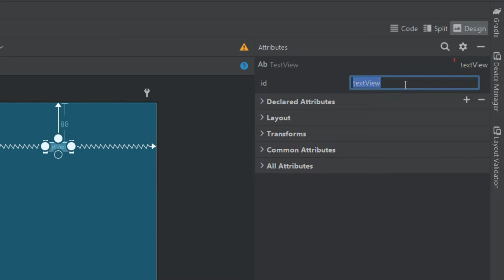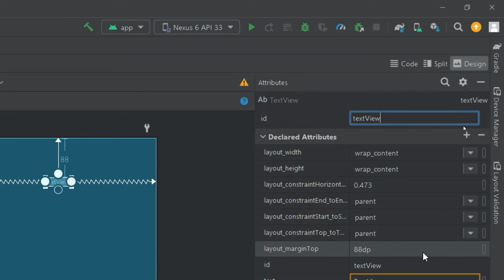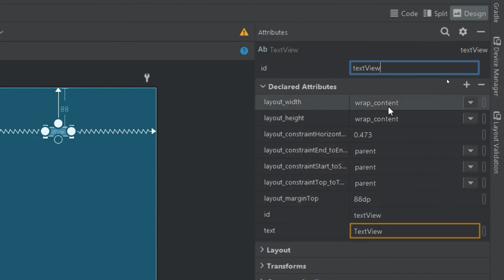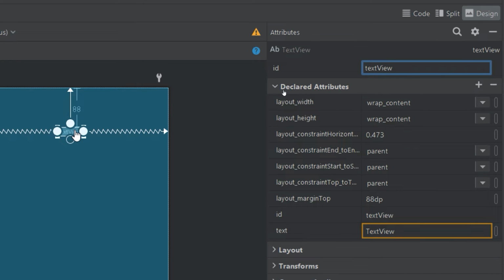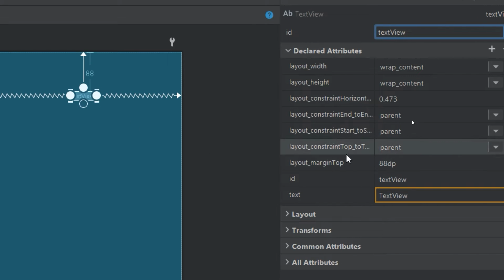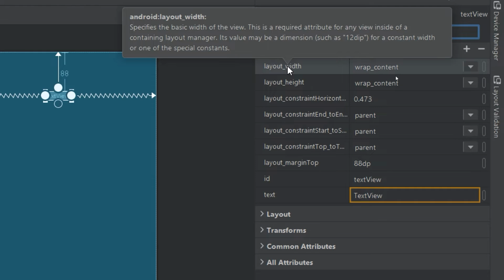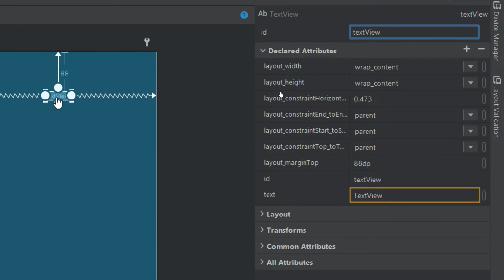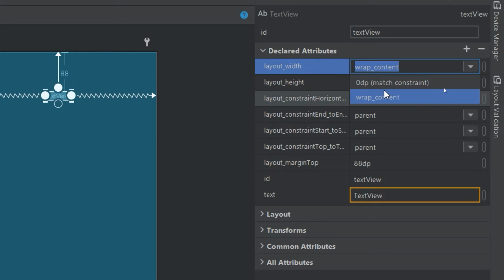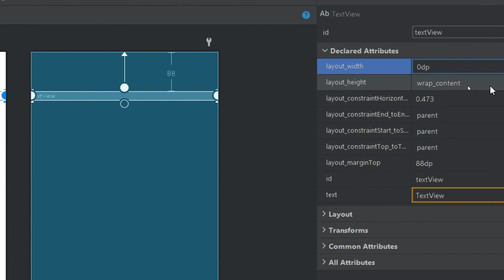I will name it as TextView. You can add whatever you want, the ID. You can name it whatever you want. The declared attributes section will give you the attributes that are declared till now. So if you add new attributes to this text view, it will appear here. Okay? This is the width. This is the height. The width will give you the width of this view. So if I click on it, I use the match constraint, you can see the width of the text view is changed.